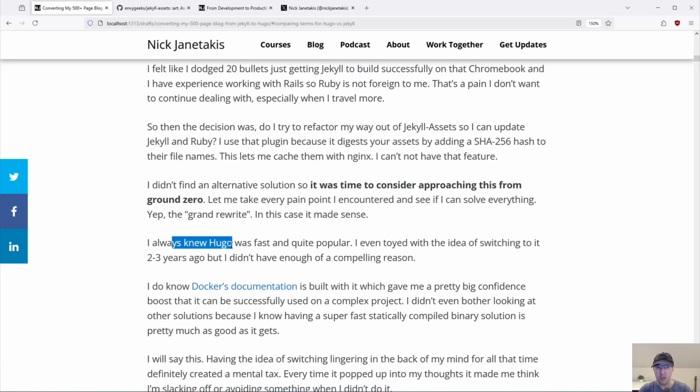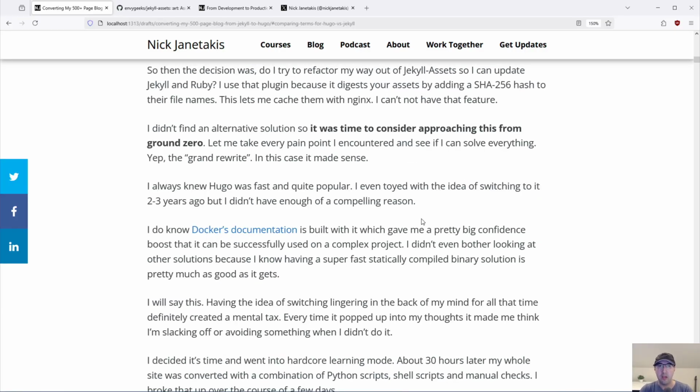And I always knew Hugo was fast and quite popular, right? I even toyed with the idea of switching to it quite a few years ago, but I really just didn't have a compelling enough reason. I do know, though, that Docker's documentation is also built with Hugo, which gave me a really big confidence boost that it can actually be used to set up a very complex project.